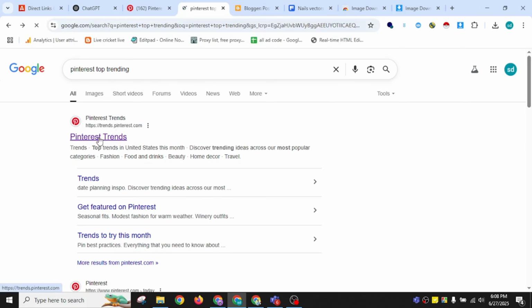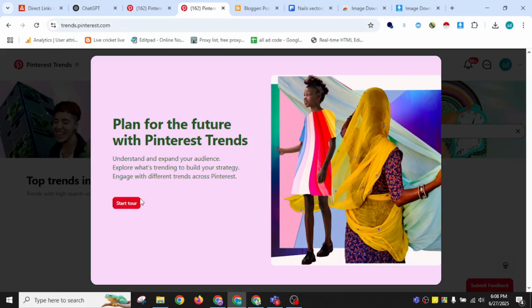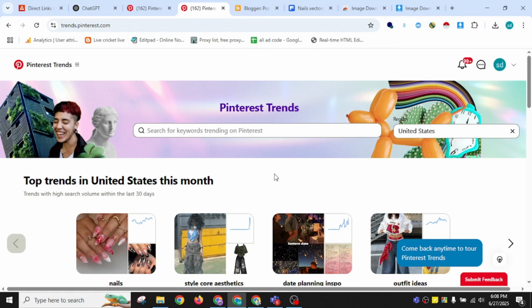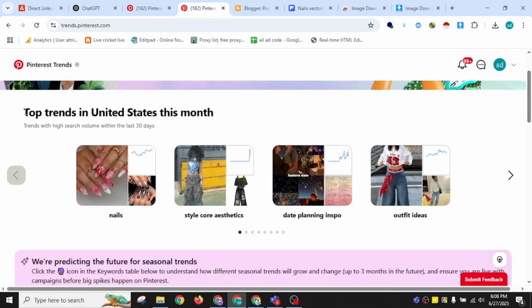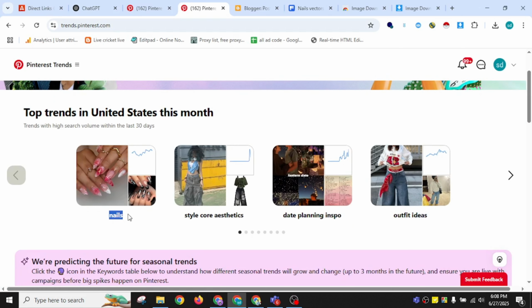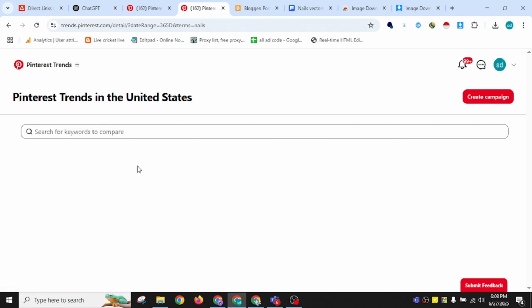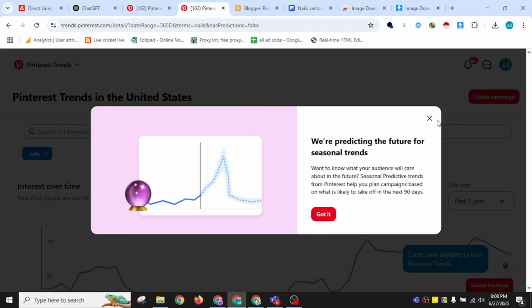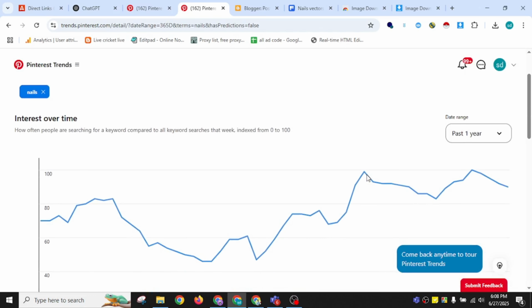So see, after you Google search Pinterest trend, you will find what is actually trending on Pinterest. We don't use random posts, we target only trending posts. So in the USA, these 4-5 topics are very high, like nails, date planning, outfit ideas, and we will use these topics. See how the trend is going, it's an uptrend.